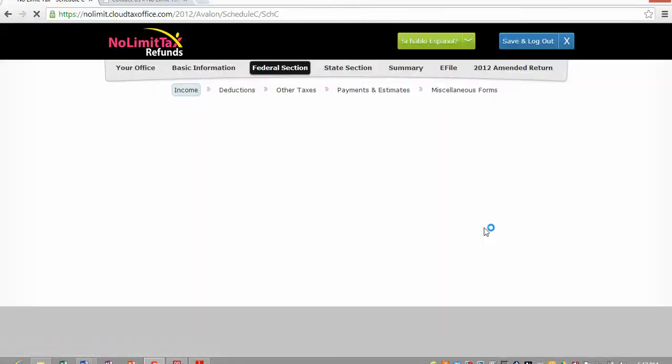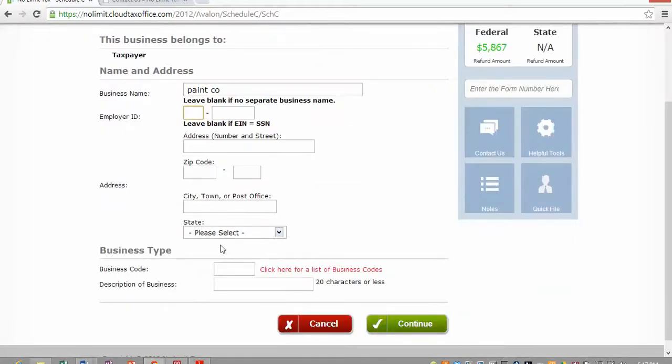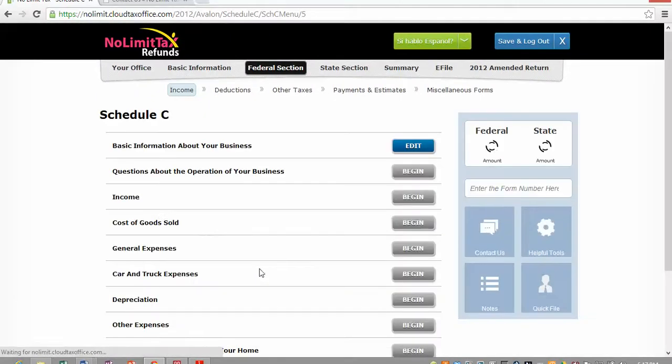We'll just type in Schedule C, click here, type in business name as Paint Co. We'll leave the employer ID blank, we'll leave the address blank. It assumes that it's the resident address, and the EIN it'll just fill in using the taxpayer social security number. So we don't need to put much on this screen. And it takes me to basically a worksheet.